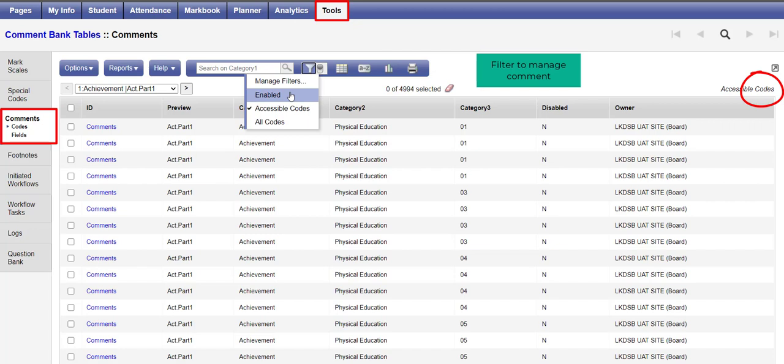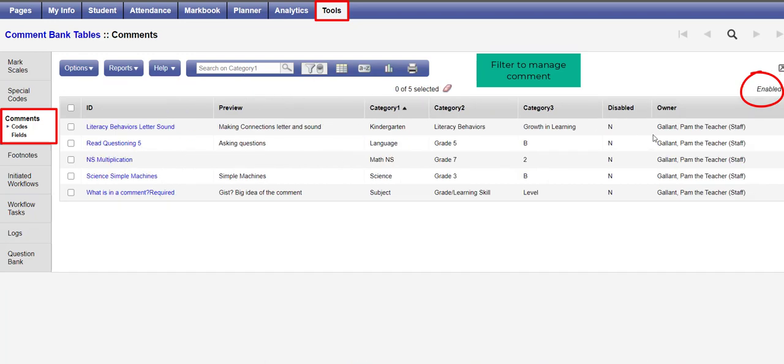I like to work with my own library of comments, so I may not use these LKDSB comments ever. So I'm going to click on enabled, and that will shorten my list considerably to the owner of Pam Gallant, the teacher. This is a test environment for me, so I have a very small comment bank because I'm rebuilding my comments. As a classroom teacher, your comment bank came over from Trillium into this, so you will have a much larger library, and this is what you may wish to manage.